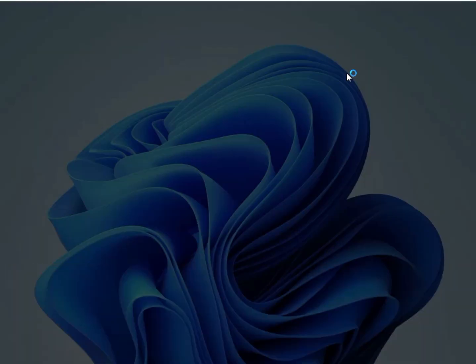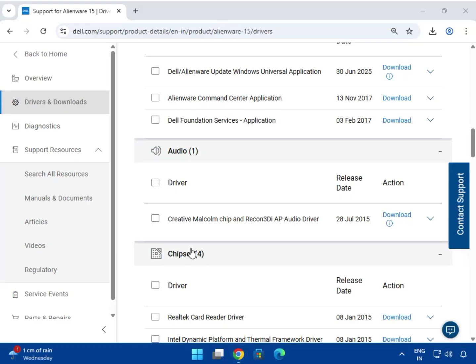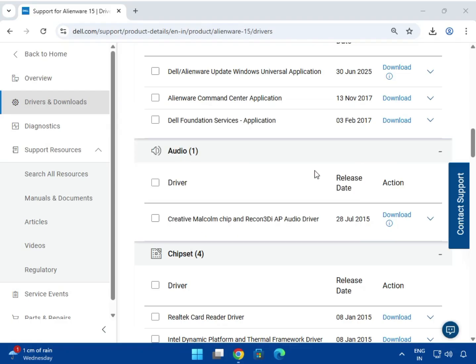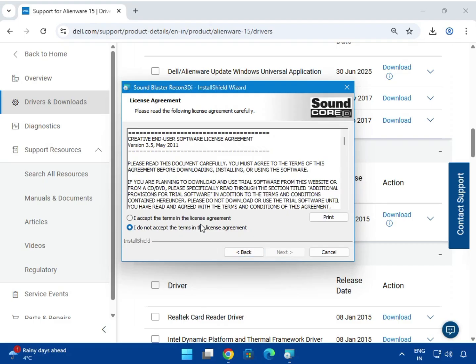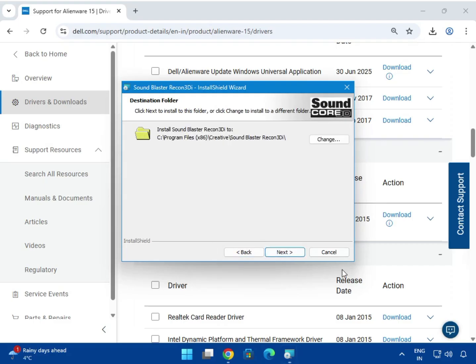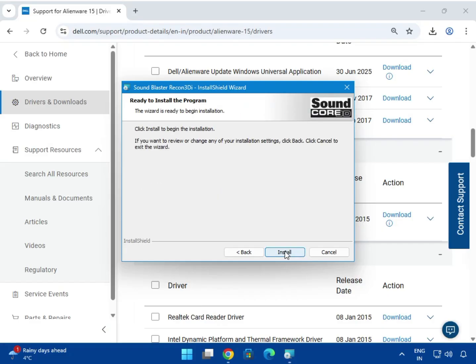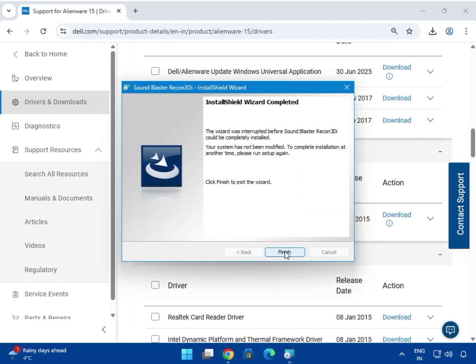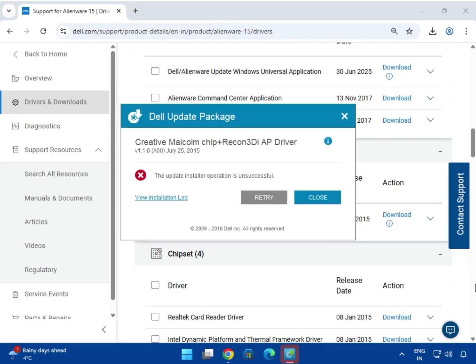Then just single click to open the audio driver, and then click yes for administrator permission, then click on install. Then next, I accept the conditions, and then next, and then next and install. Then finished. Then guys, it is installed.